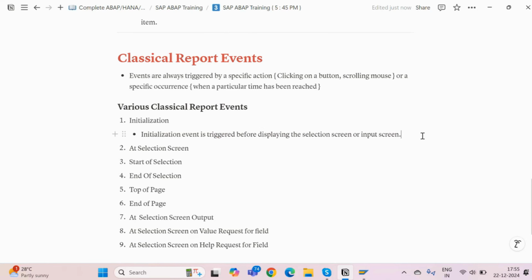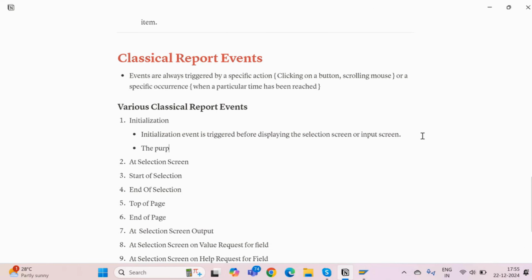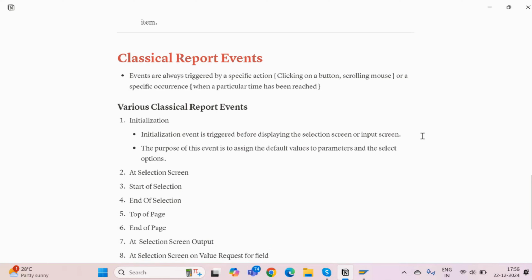What is the job of this event? The purpose of this event is to assign the default values to parameters and select options. Any doubt here? No, that's fine.